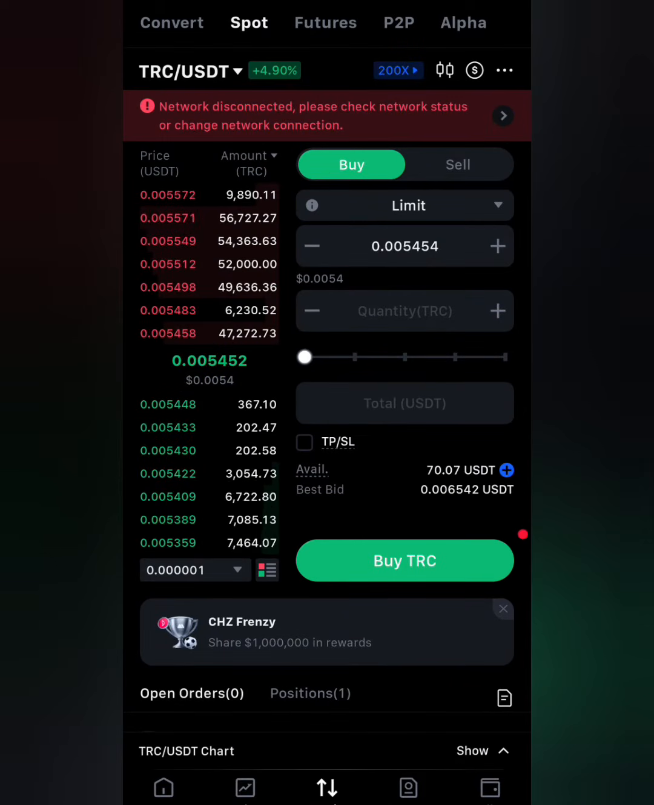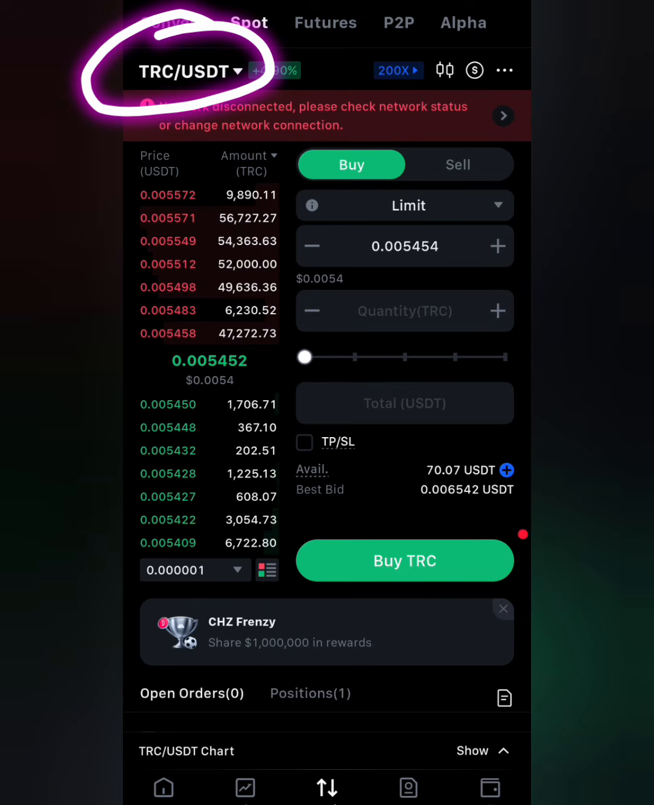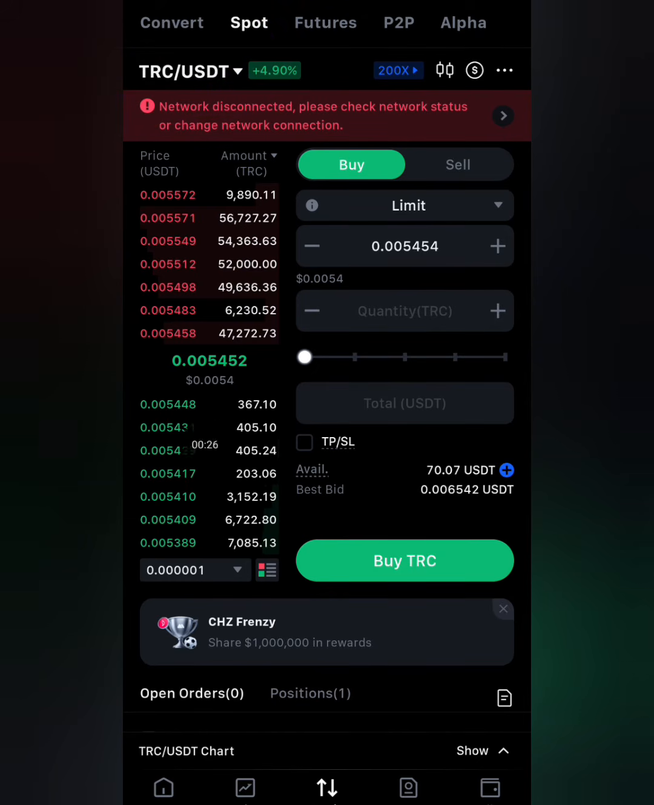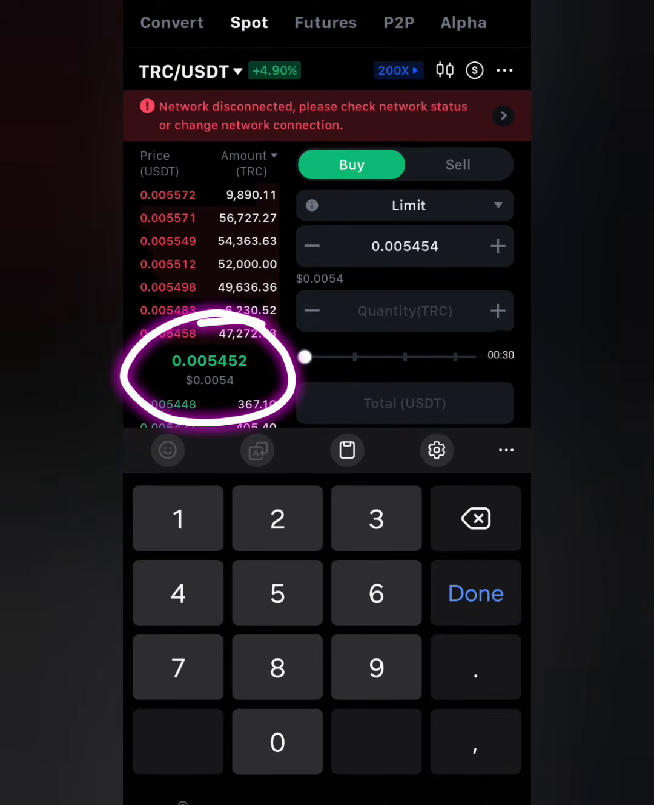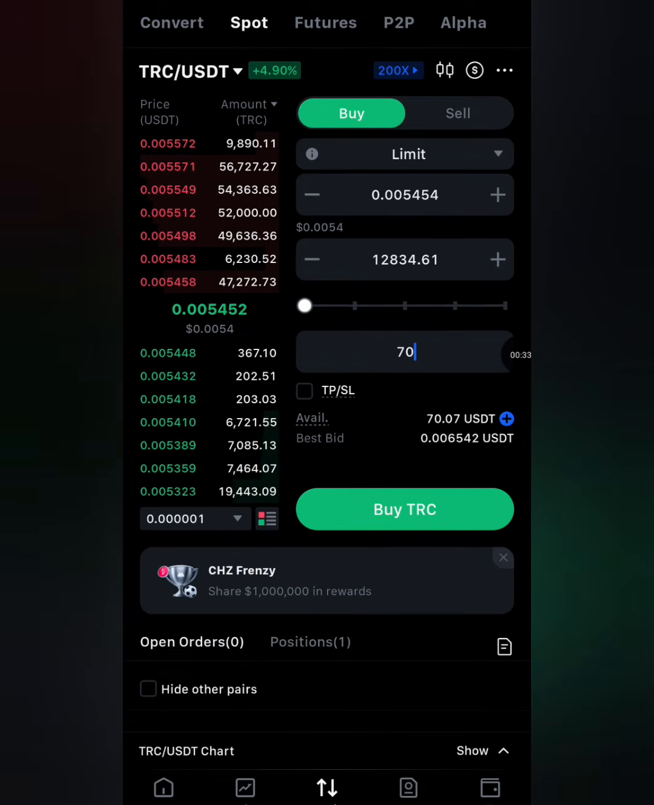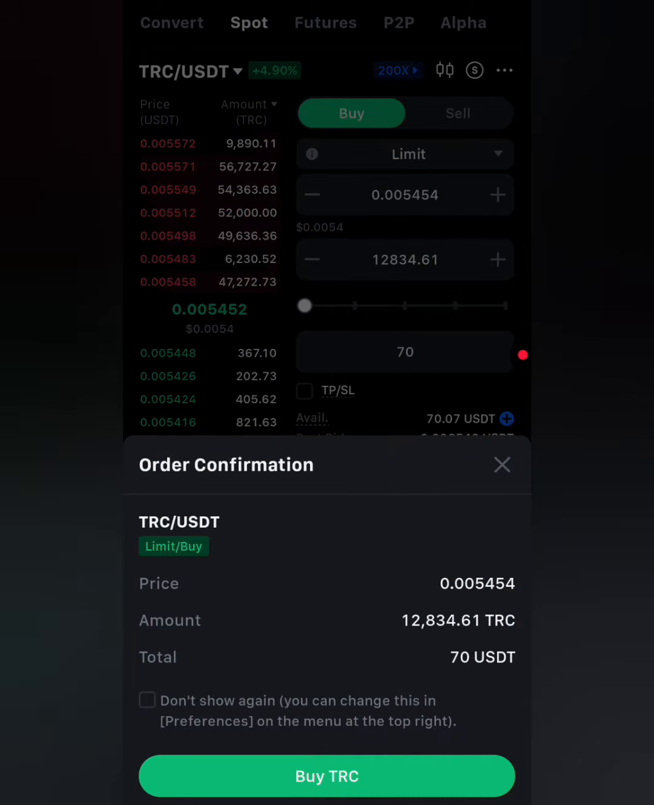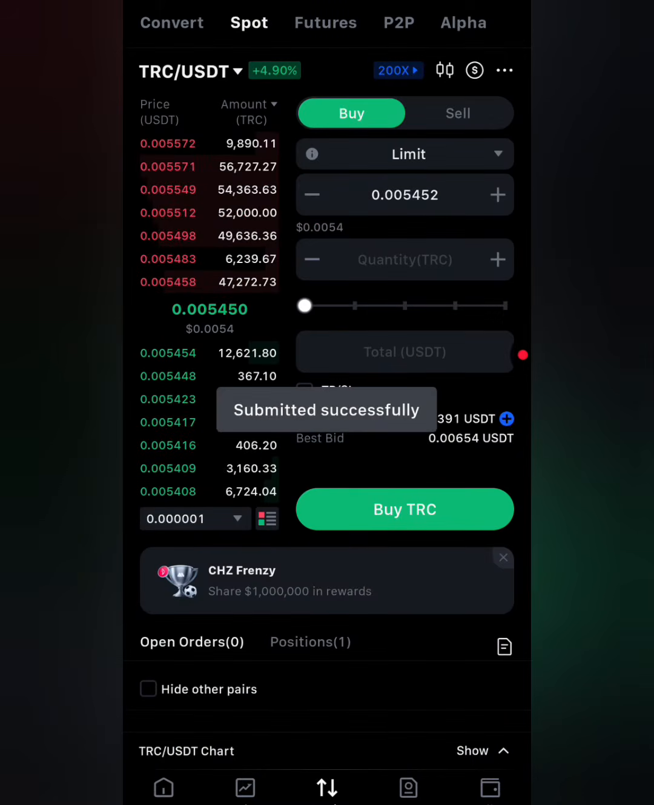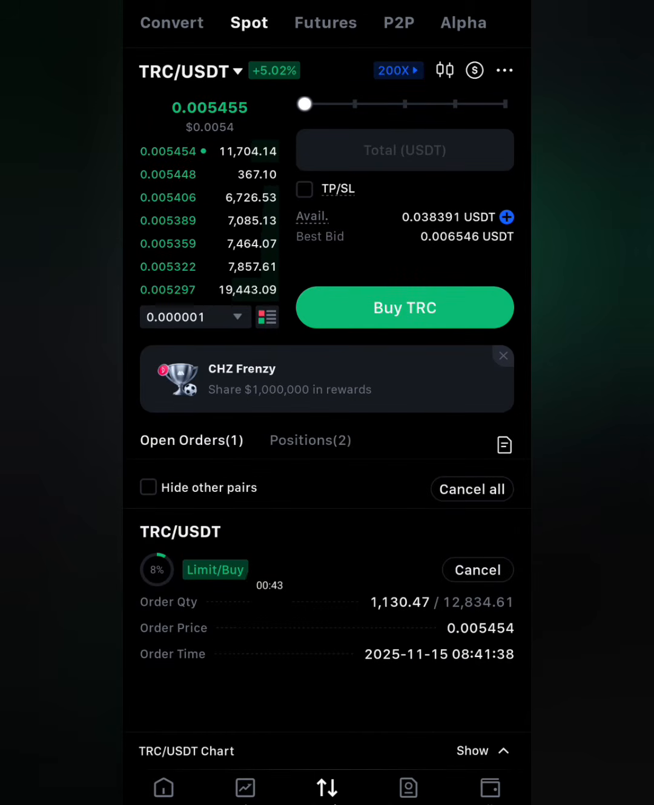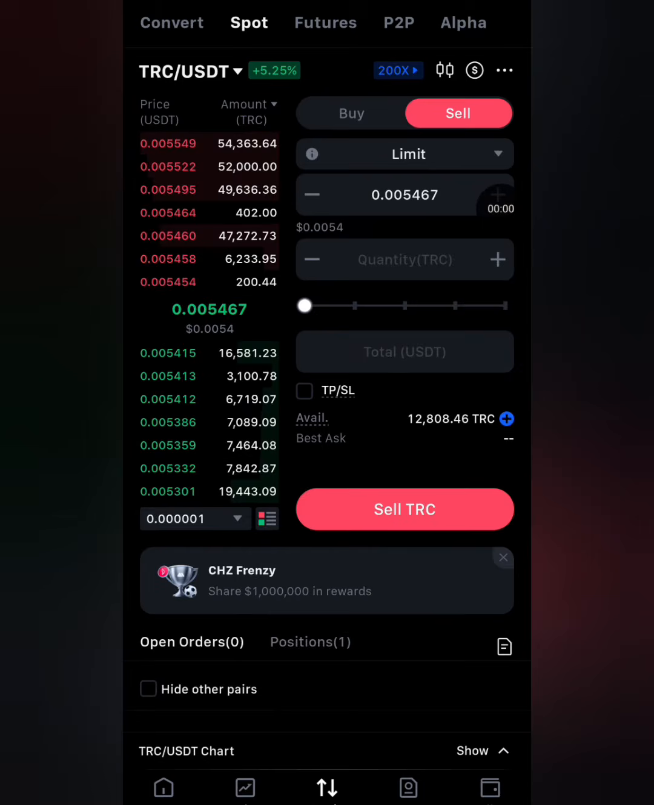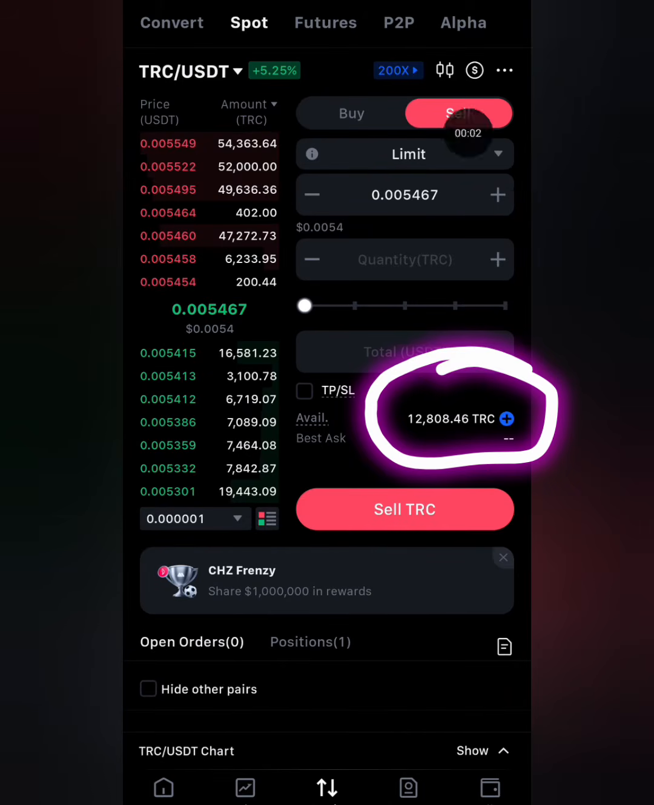So right now I'm going to be buying the TRC token right here on my Mexc at this current market price, okay? So this is the current price at the time of making this video, and I'm going to be using about 70 USDT to purchase this right now. Okay, so I'll click on the buy TRC and then we're going to buy this token right away. So I've successfully submitted my order, so let's wait for it to execute. And here we go, we've successfully bought about 12,808 TRC tokens.